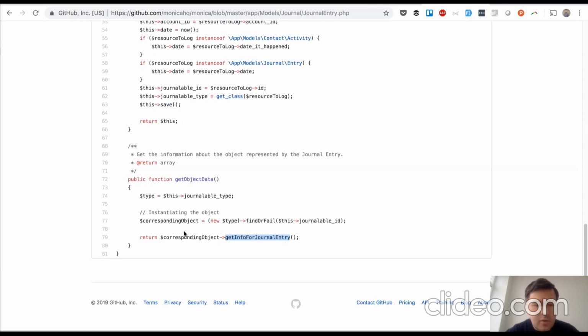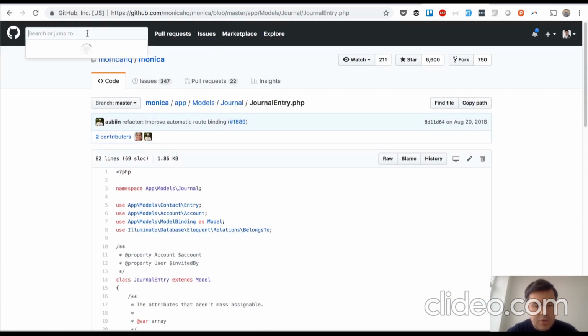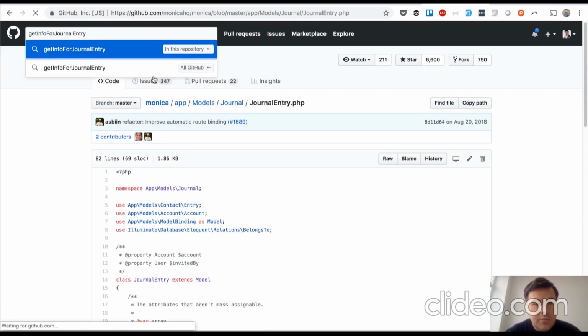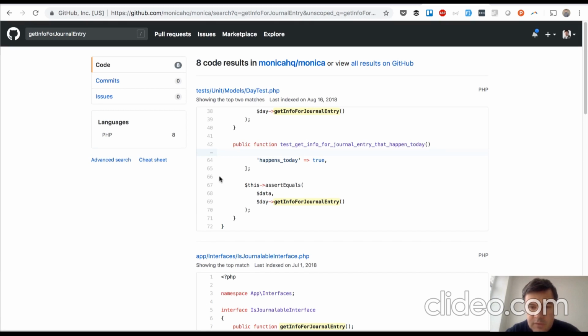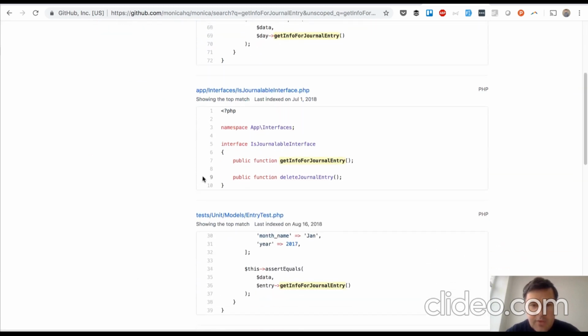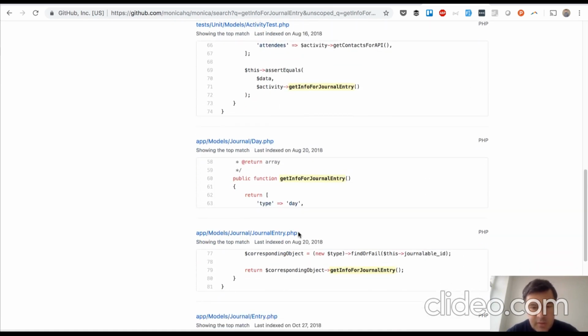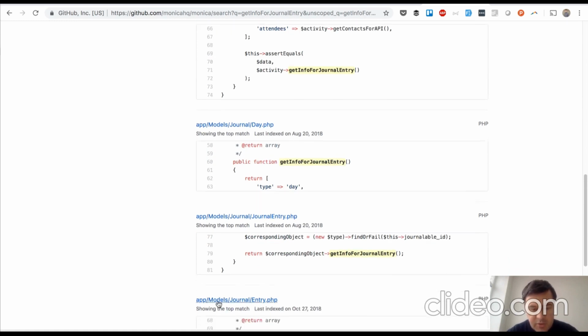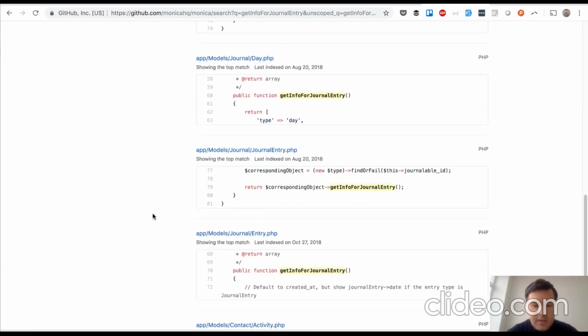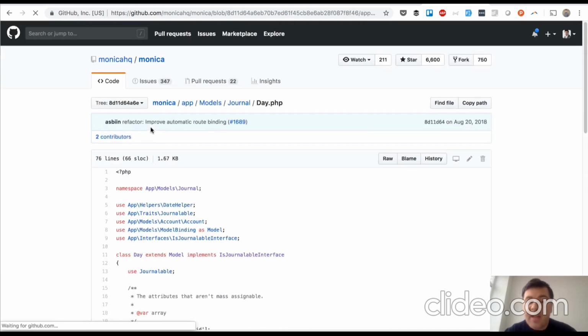Again, let's take a look at the whole project. Search in this repository. Data get info. Oh, it's an interface, so journalable by interface, and that is fine. Yep, see day and journal entry. Yeah, so it's kind of an interface. So probably in every model that implements the interface journalable, you will see the function of get info for journal entry. That is kind of a good thing.